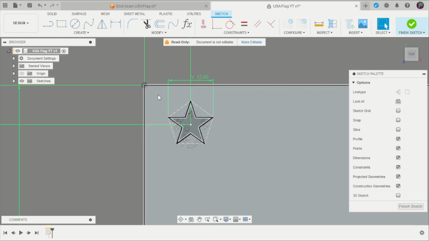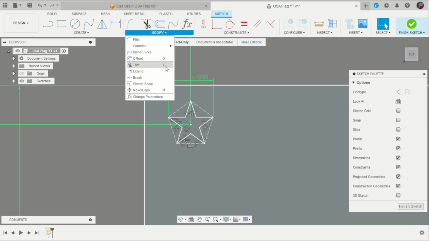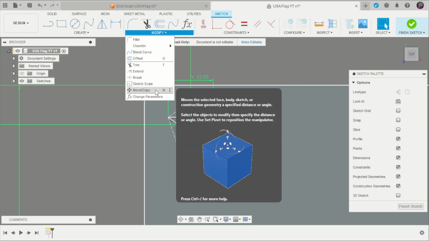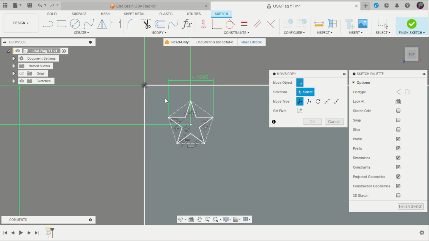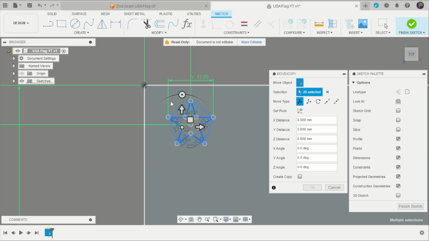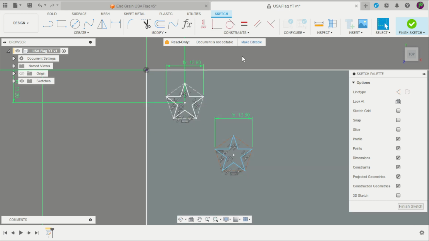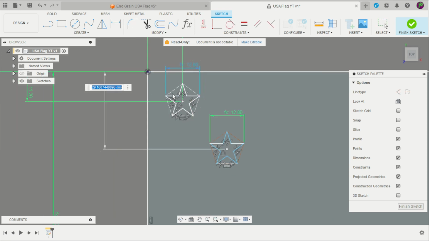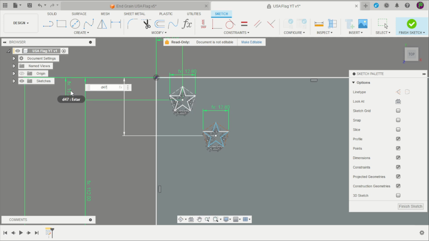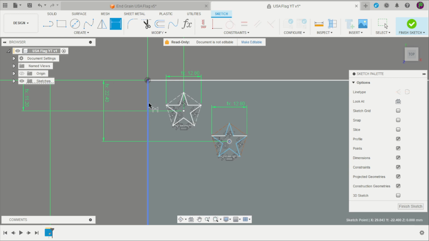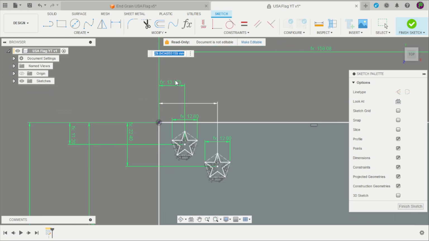I will repeat the process here, or click here on move and copy. Select the star, click here on copy and move the star. For the distance of the border, you need to select the previous distance multiplied by 2. Repeat that process. The first distance multiplied by 2.